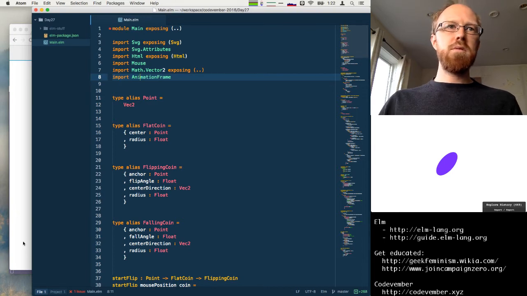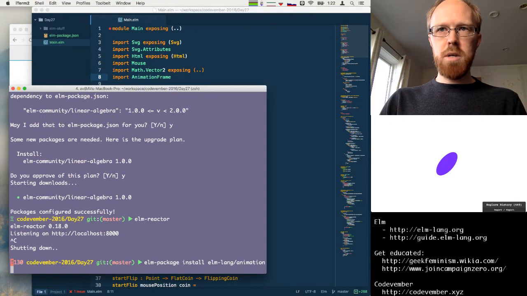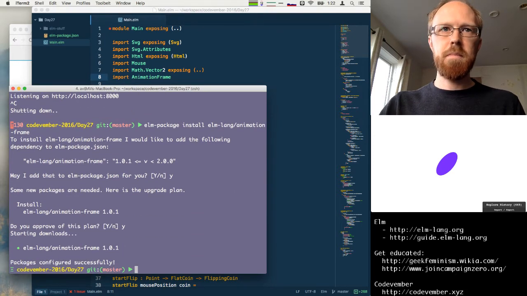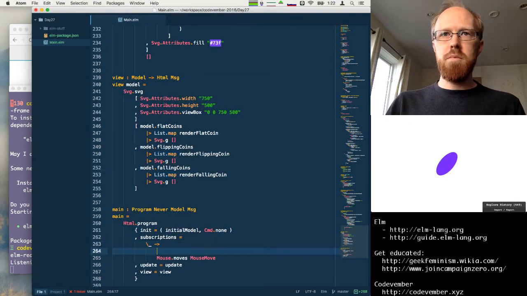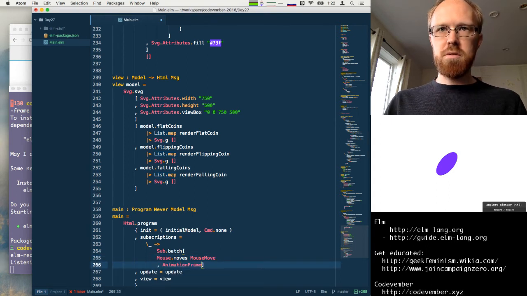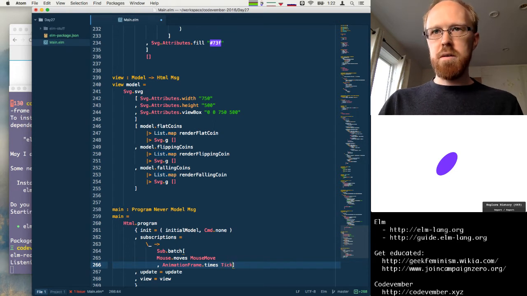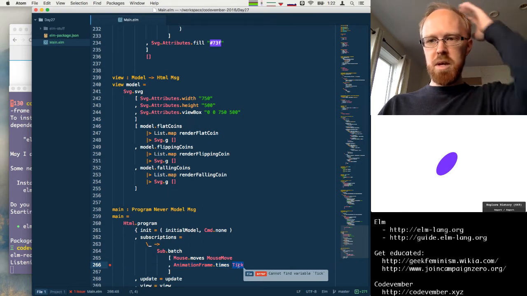And I think we'll need to install that as well. ElmLive animation frame. And start up the reactor again. Then we will subscribe here to now a batch, since we have two things. So we'll subscribe to our mouse moves, and we'll also subscribe to animation frame dot times. I guess it doesn't matter because I'm not actually going to bother looking at the value.